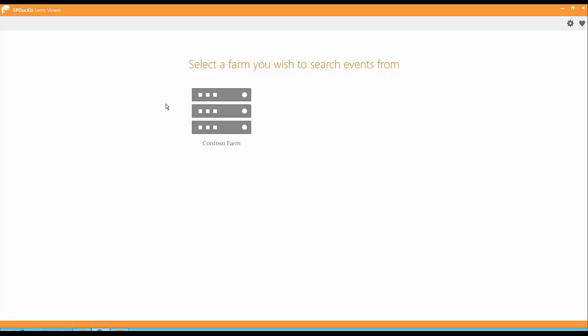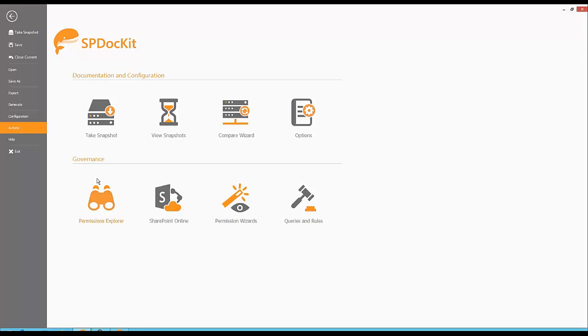We are working on some additional improvements, so stay tuned for the next release. We are going to add more cool features to this event viewer. I think you are going to like it, and you're definitely going to use it even more with everything that we are planning to do here and to expand it. So this is basically a quick overview of what our event viewer can do. I'm just going to switch back to my primary SPDocKit interface, and now we are going to talk about some other features that are available in the new version.